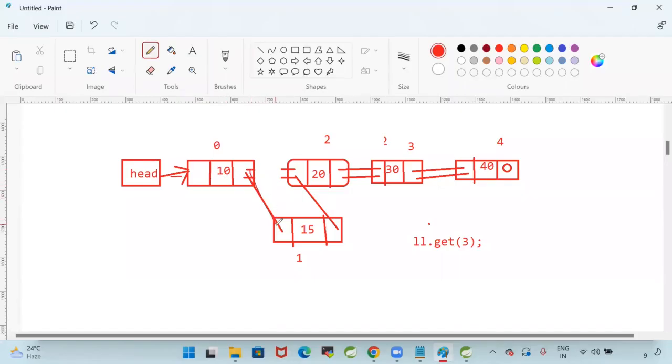It will go to here. It will check, is this the third index, third node value? No. It will ask, where is your next index? Where is your next node? Boss, my next index reference is available here.